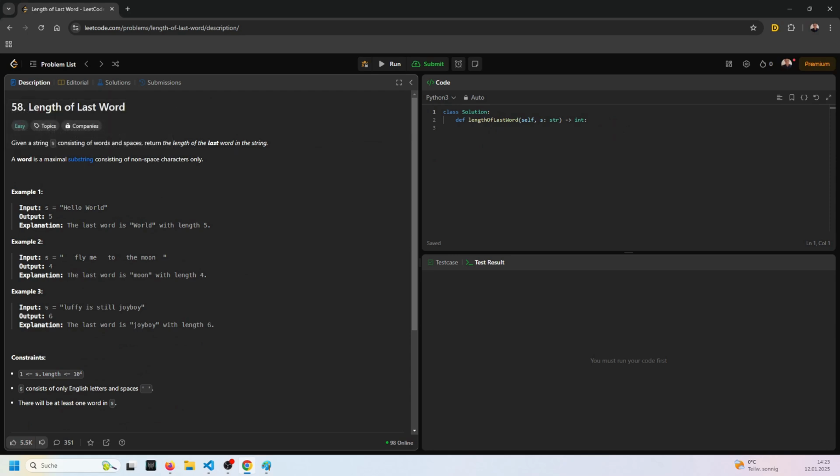So, length of last word. Given a string S consisting of words and spaces, return the length of the last word in the string. A word is a maximal substring consisting of non-space characters only. Consisting of words and spaces. Only words and spaces, no? Yeah. Return the length of the last word.